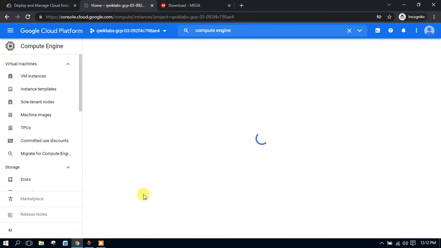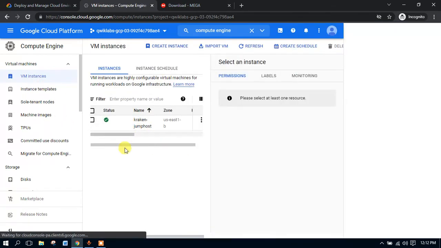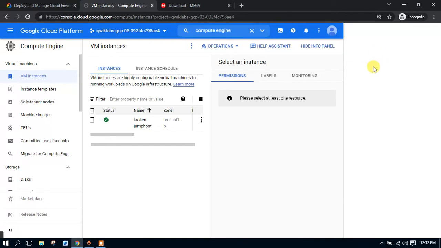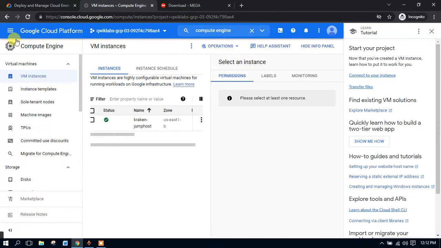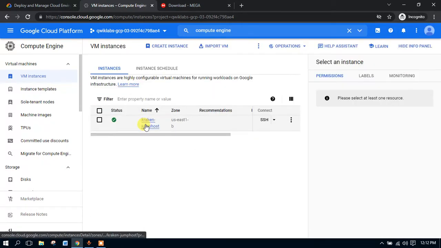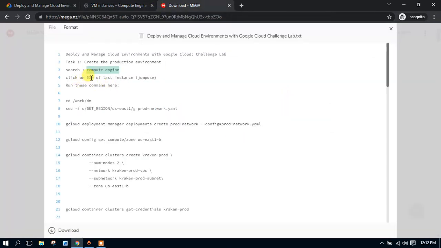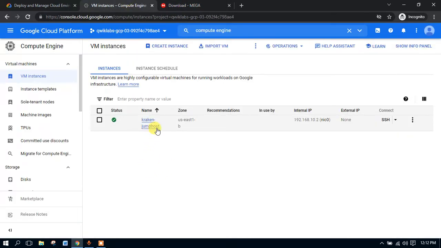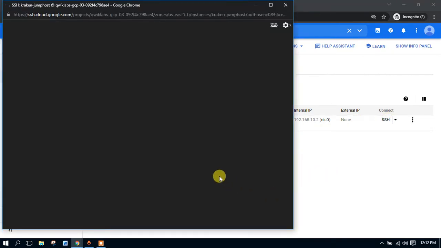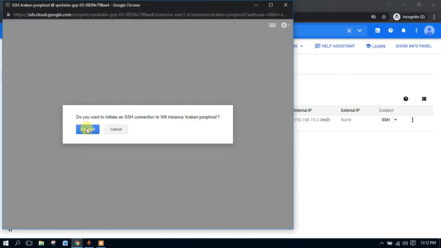I think they have made some instances for us in this lab. Yeah, it is here. Close this, no need of the tutorial. Hide this panel, and now click on the last instance, the jump host. Yeah, this is the jump host. We need to connect to our VM instance with SSH. Let's see. Yeah, connect.